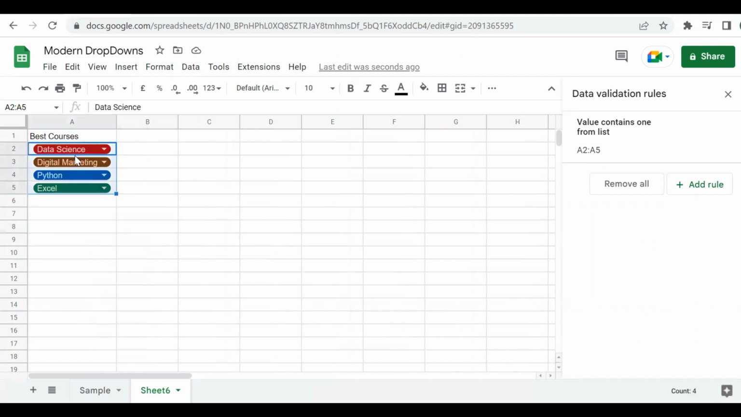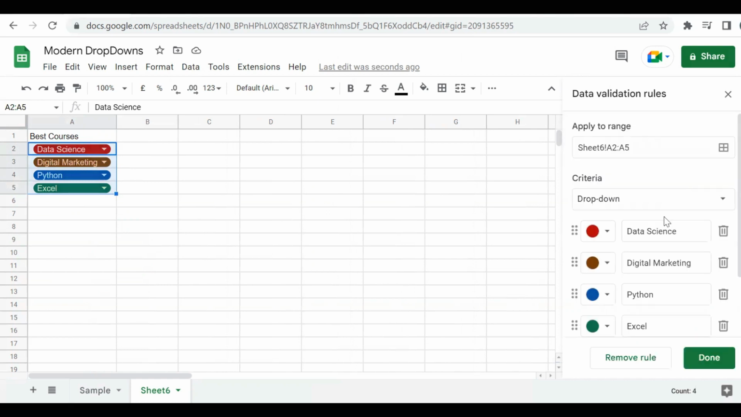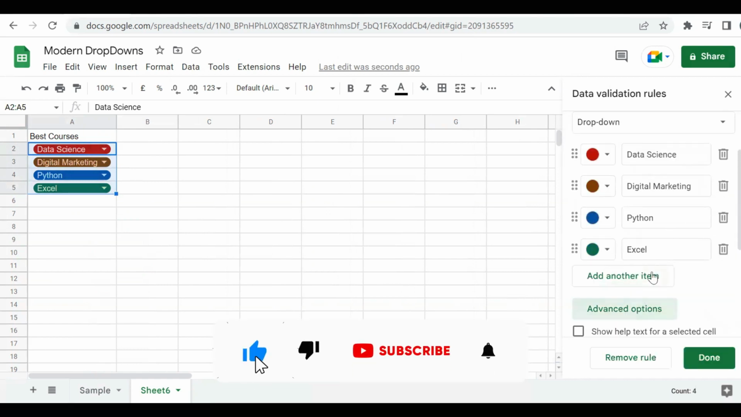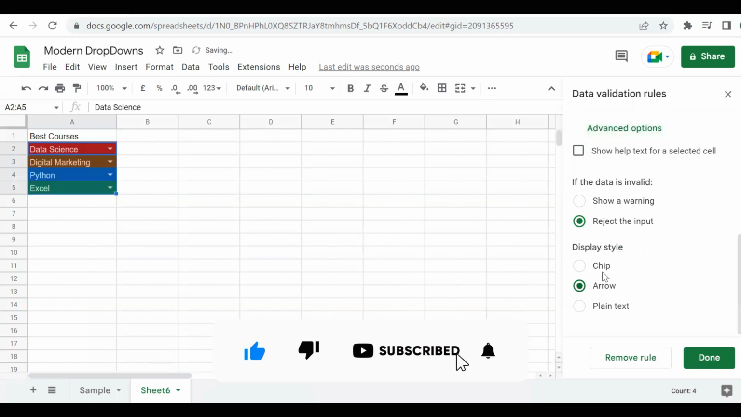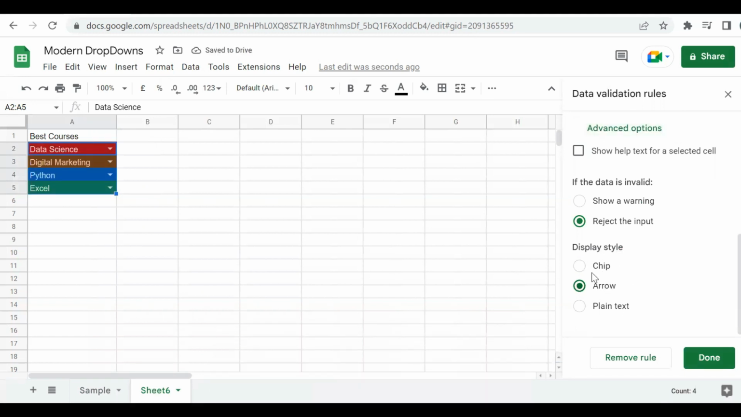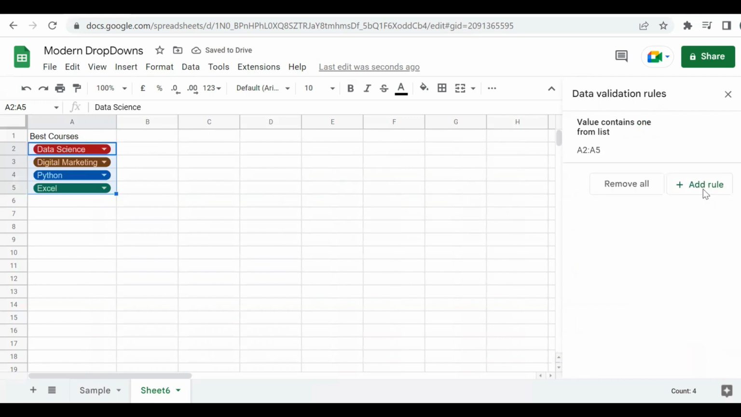So if you want to change the style of this dropdown, go here again to the data validation rules, click on the advanced options, and here you can see we have three options for changing the style. The first one is chip, the second is arrow, and the third is plain text. So it's up to you which kind of style you want. Once you're done, you can see the changes have been made.